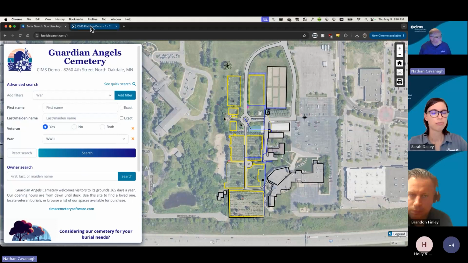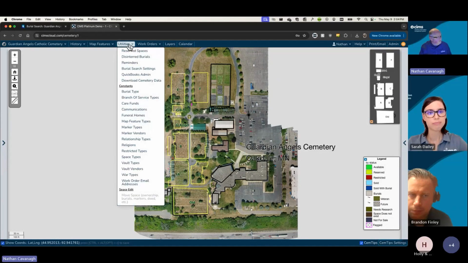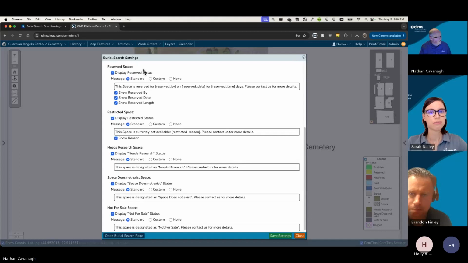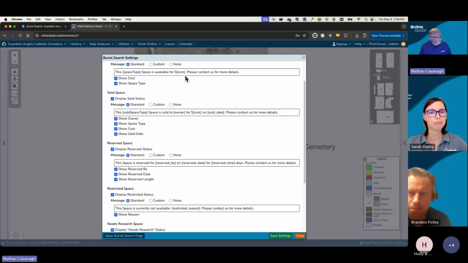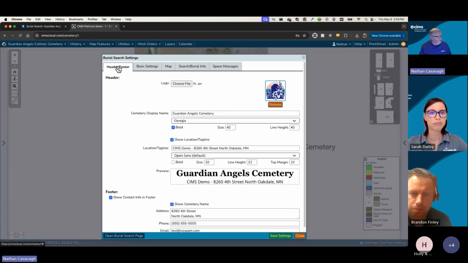So I'll pull up Sims here. And then inside of Sims, under the utilities menu at the top, we can click that and then come down to Burial Search settings. I'll click on the Burial Search settings, and then that pulls up a page listing all of the settings with various different tabs across the top. The last tab I was in was space messages, and so let's go back to the beginning here.